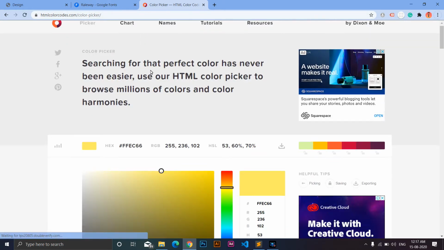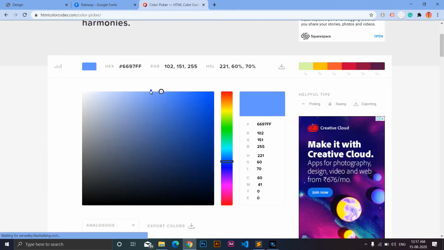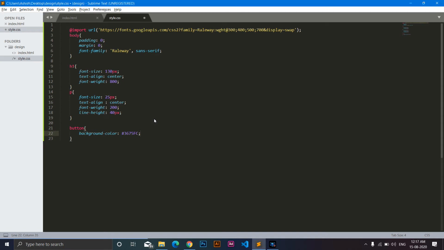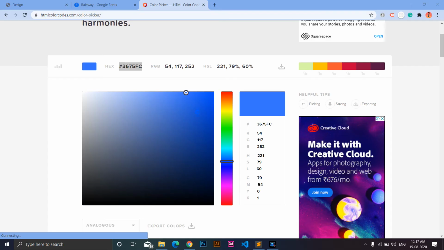So let's pick a color from over here. I'm selecting this good looking blue color from here, and let me add a padding to our button so it appears a bit bigger. So I want the top and bottom padding of 20 pixels and left and right padding of 25 pixels. Let's go back and see what we have.